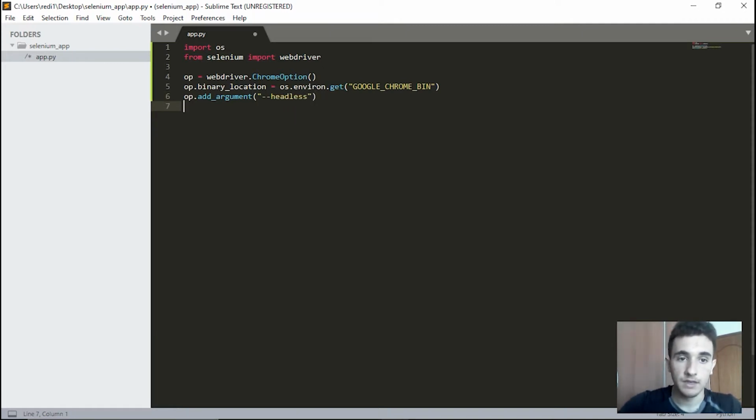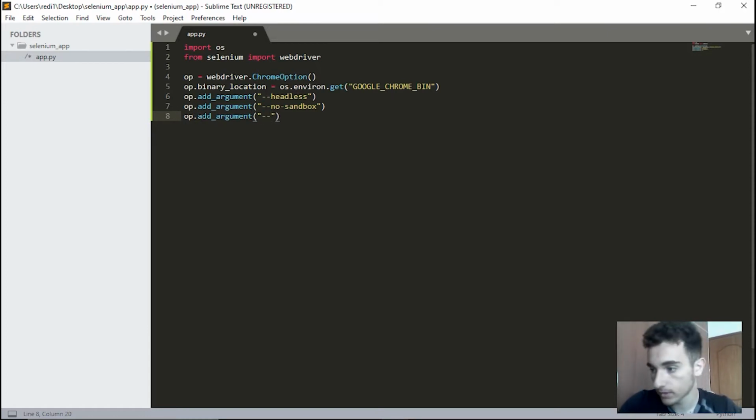Okay. Now another argument that we are gonna add is no-sandbox. This is an argument that is required by Heroku. We're gonna add also another argument, disable-dev-shm-usage.